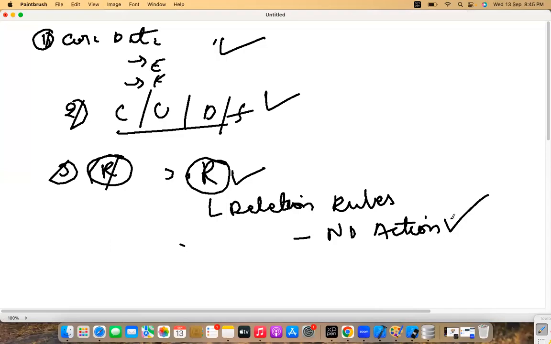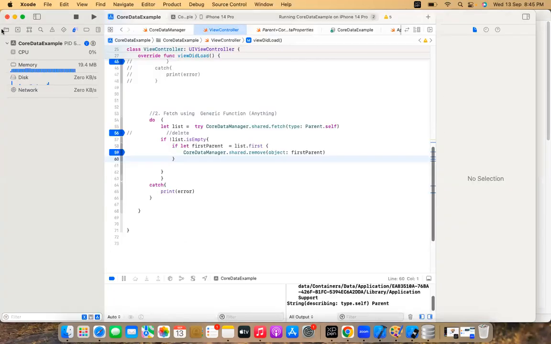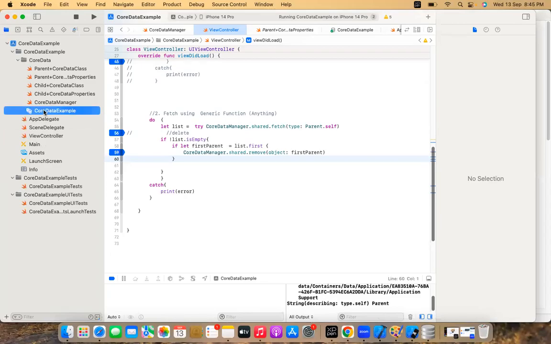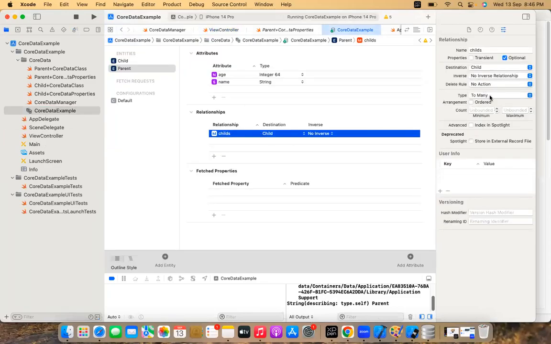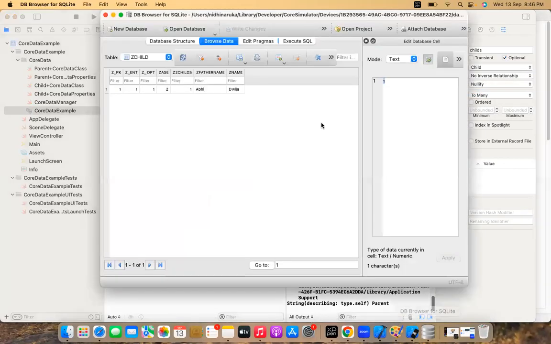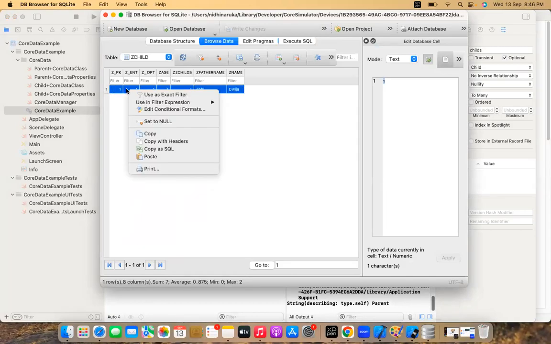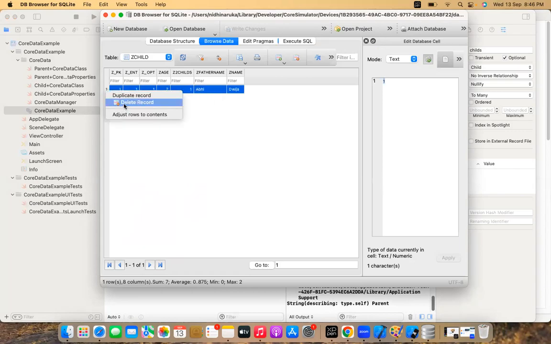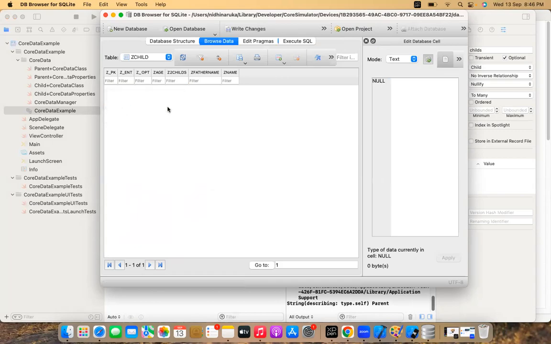Now what can we do? What is our second thing? We'll see. Second is again go there and say nullify: Core Data, relationship, no action, then nullify. Before nullify, you need to delete this thing also. You can delete this from here also. You can go here, delete record. I think we'll try. We can refresh it. Yeah, delete it properly, right?